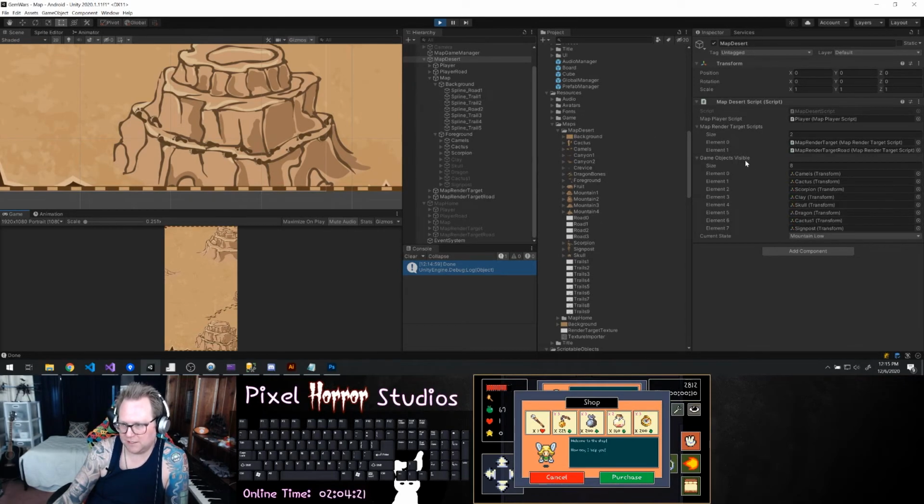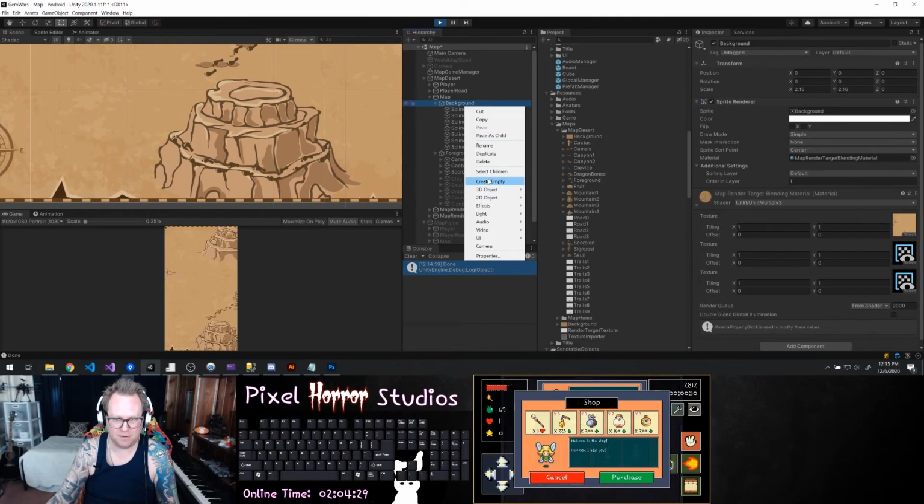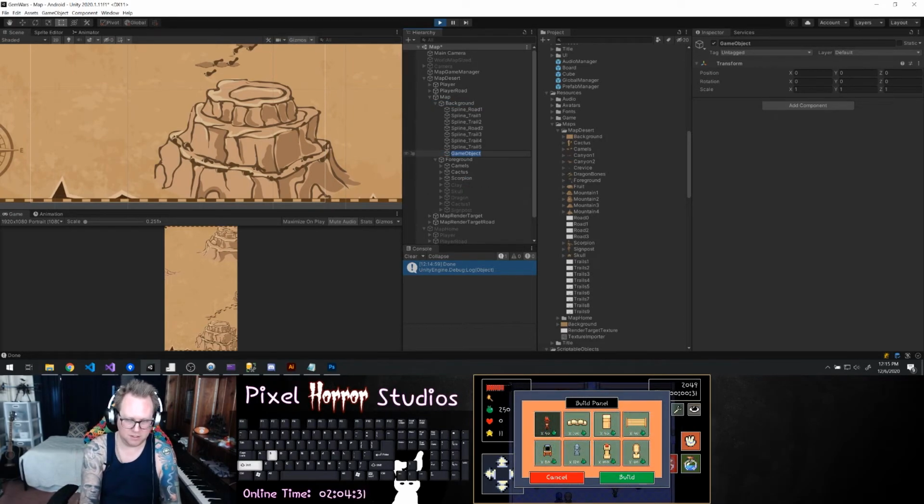And so the next state is we want to go to the mountain medium. So we need to make a new spline for that. So I'm going to create a new game object here. Call it Spline Trail 6. And we're going to add a Bezier spline.